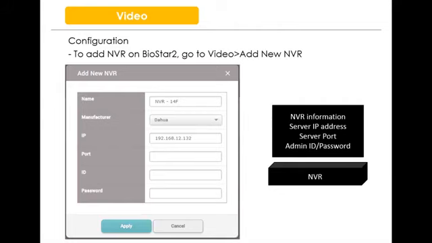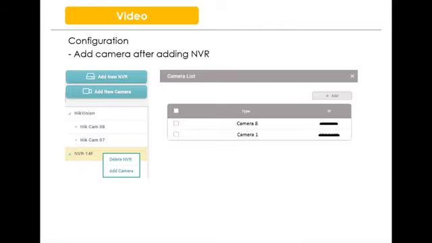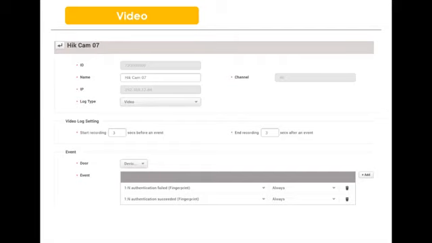To configure MVR from BioStar 2, MVR server IP address, server port, and admin information are necessary. After adding MVR, you should add a camera. It's simple to add a camera of MVR in BioStar 2. Right-click on the MVR list, and the available cameras will appear.